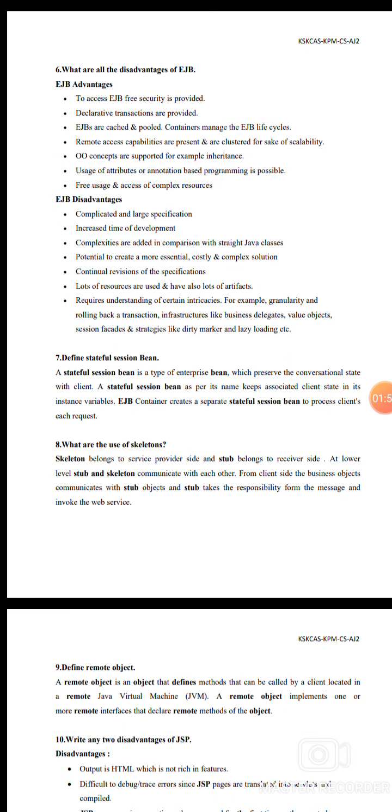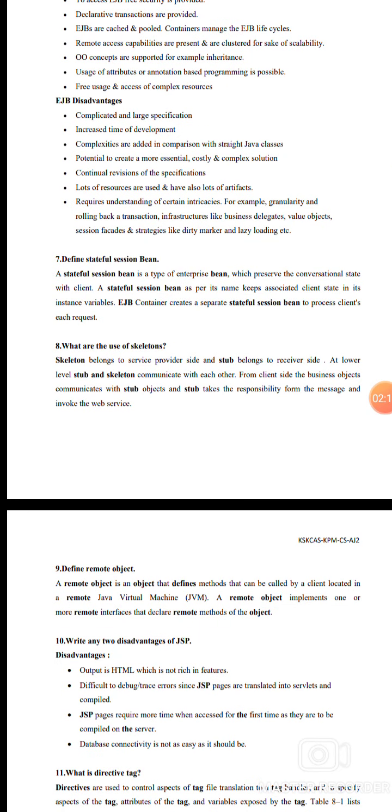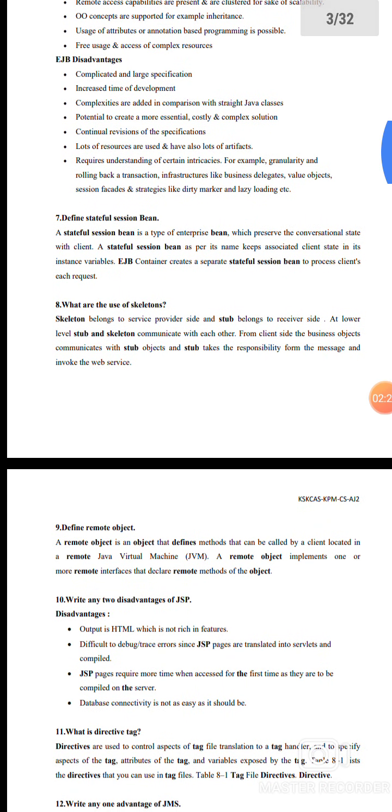What are the advantages of EJB? EJB advantages: to access EJB, free security is provided; declarative transaction is provided; EJBs are cached and pooled; the container manages the EJB lifecycle; remote access capabilities are present; clustering for the sake of scalability. The object-oriented concept of inheritance is supported. The usage of attributes or annotation based programming is possible. Free usage and access of complex resources.